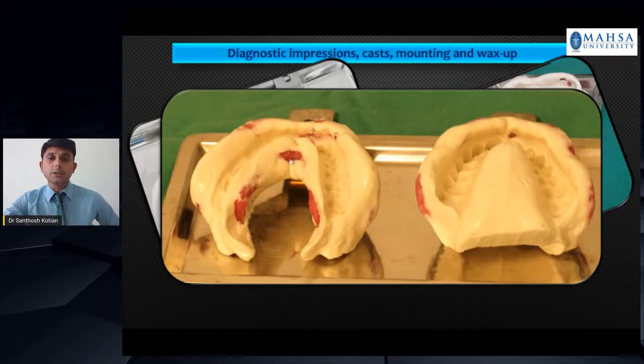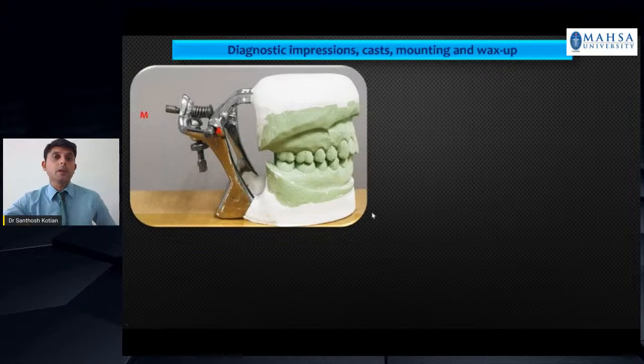Because in this situation over here, if there was no beading, what would have happened is you would have seen the border of the tray, which is definitely not acceptable. And if you still pour a cast, you will see that tray indentation in the cast, which is definitely not acceptable. So this is another advantage of using the beading.